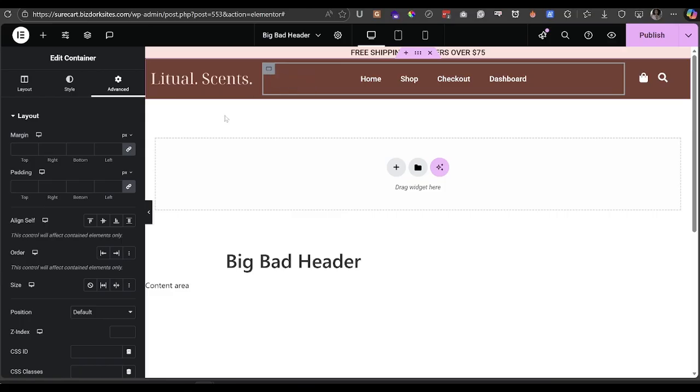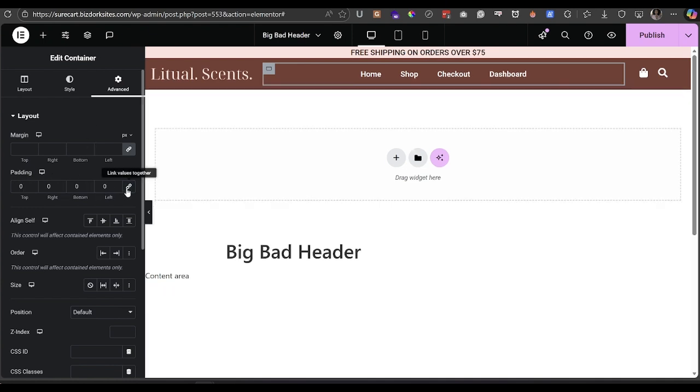So inside the container, I'm going to go right here to the advanced tab, and where it says padding, I'm just going to go ahead and unlink the padding. And as you see, it got rid of the excess space, and now it's even slimmer than it was before.